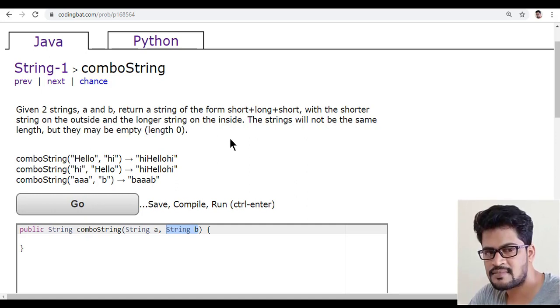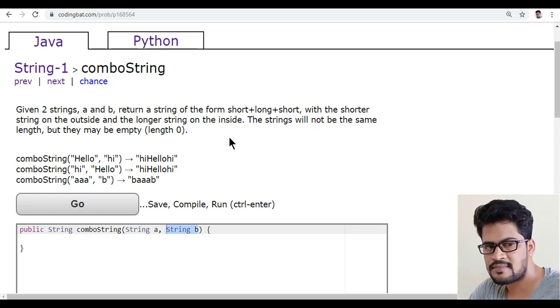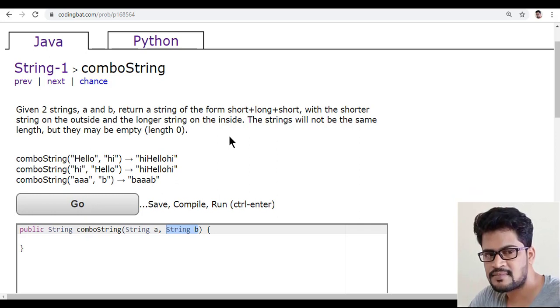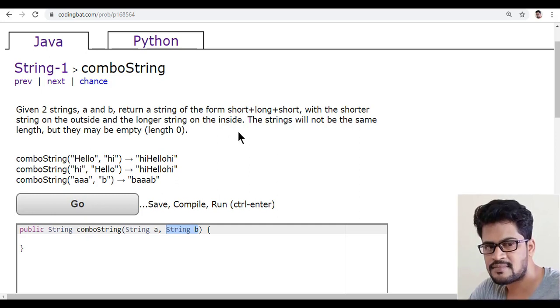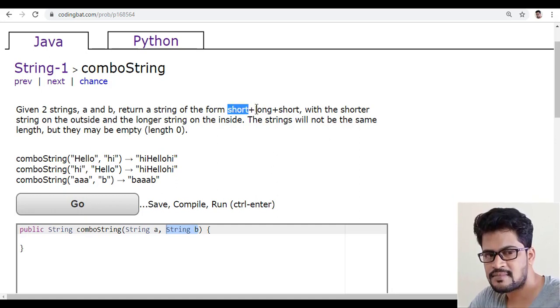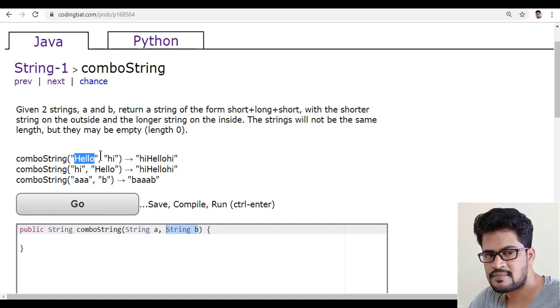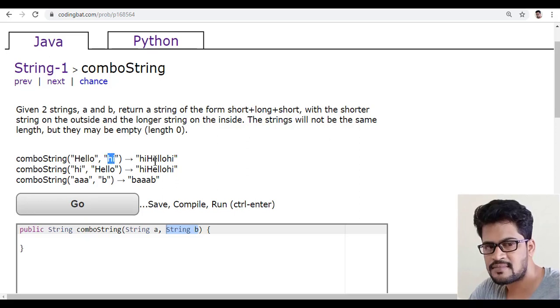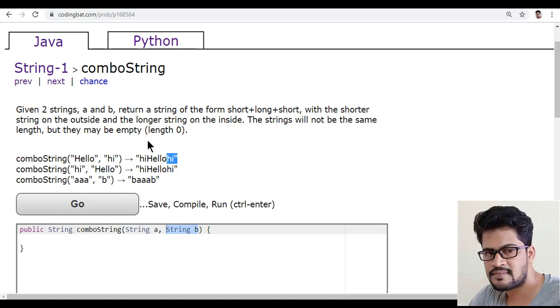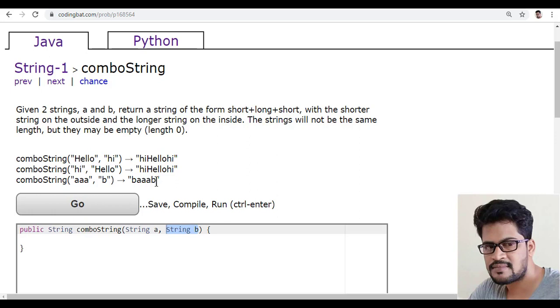So what they're saying is they've just given two strings, and both have a different length. The one with the smaller length is called the short string, and the one with the greater length is called the long string. And we want the short string plus the long string plus the short string. See here, hello has 5 characters and this has just 2 characters. So what is short here? Hi. So hi plus hello plus hi.